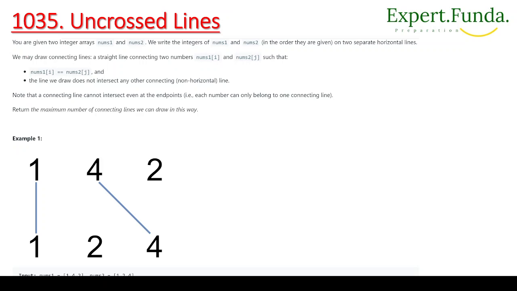So you are given two integer arrays, nums1 and nums2, and we have to write the integers of nums1 and nums2 in the order they are given on two separate horizontal lines, right? As you can see, we have to draw connecting lines, a straight line connecting two numbers.